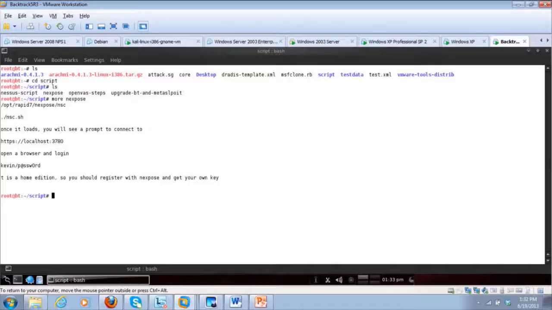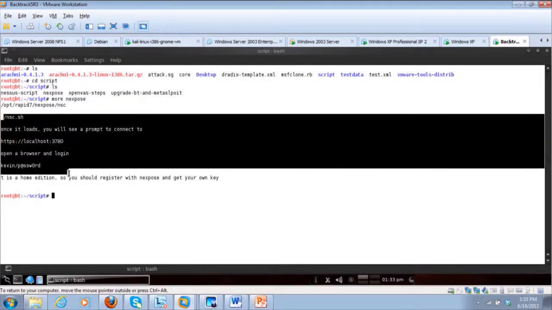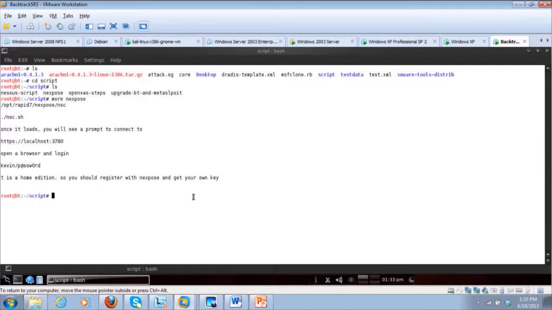What we've got here is, instead of using Kali Linux, my Community Edition is set up on Backtrack 5R3, so I'm going to use Backtrack 5R3 for this case. What I have here in this shell is a little script I created so that students, when I give them this virtual machine, know how to start and activate Nexpose. In the first step, it says opt rapid7.